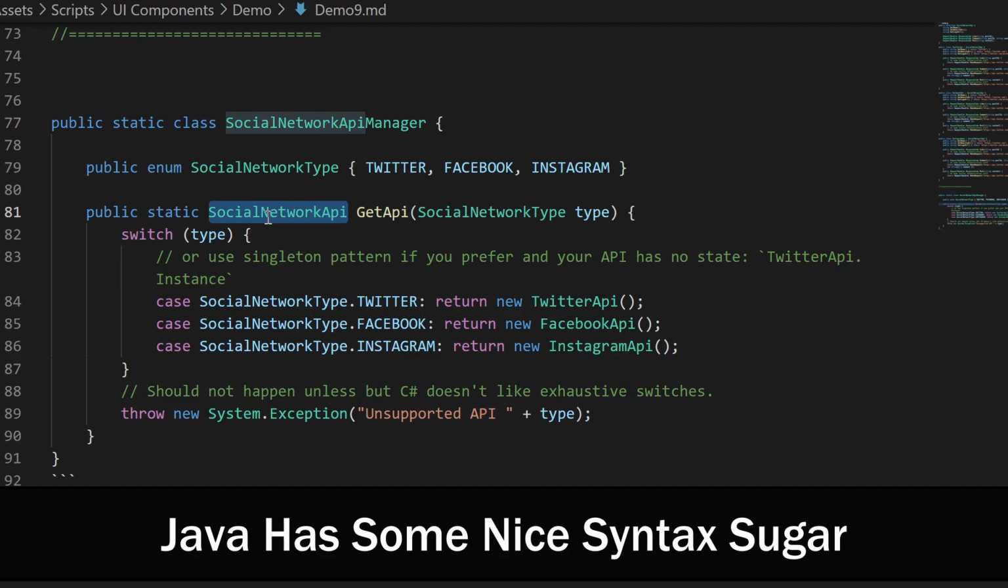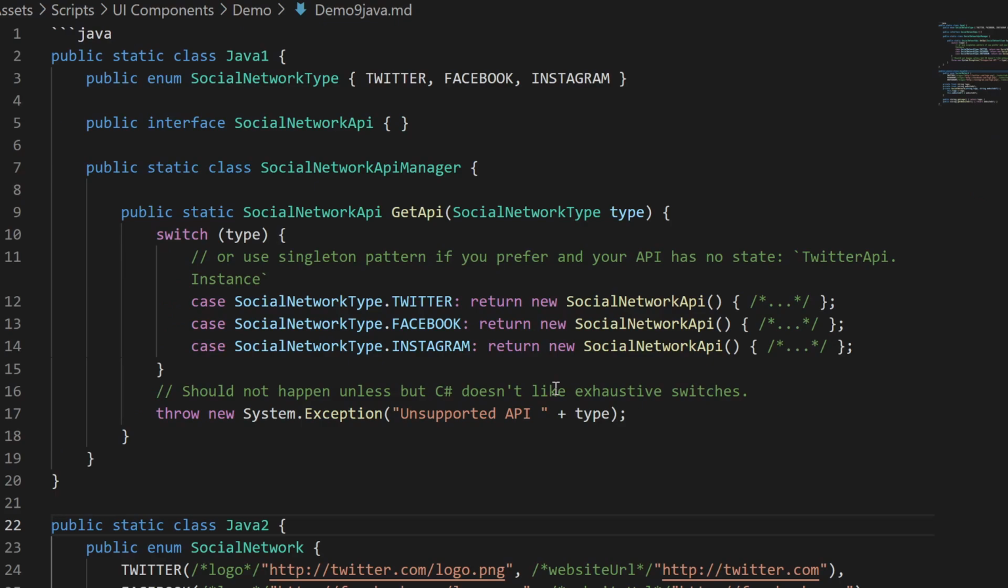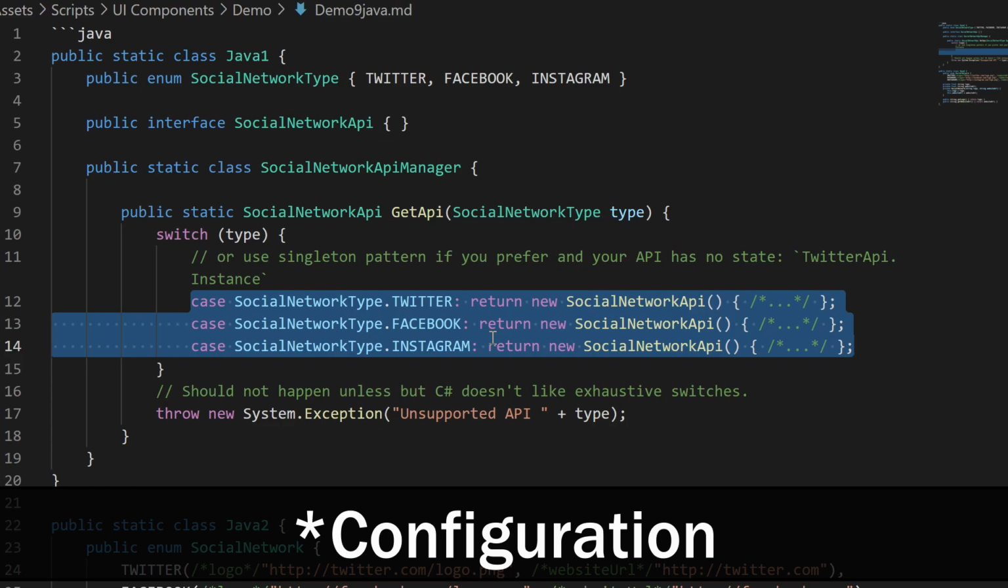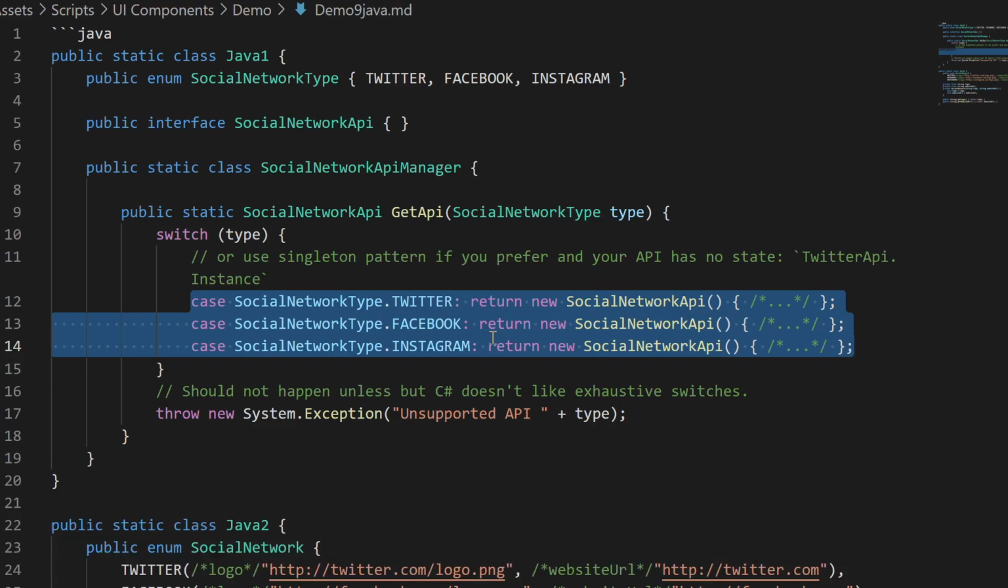In Java, if your enum is not too complicated, you can use an anonymous class for the implementation and directly implement them in your social network manager. So if I switch to Java, here I have the same enum. I have my social network API and my manager. If it was just the assets class earlier, I could use an anonymous class and then implement the behavior directly in there. I use this pattern very frequently for basic stuff like configuration values between different environments, test, release, internal release. So it's quite common to use this kind of stuff.